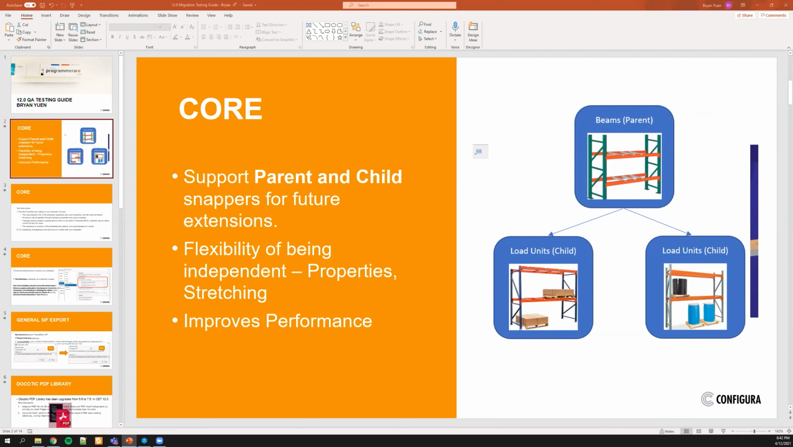This one is actually optional. If you want to stick with the old way of stretching, that's completely fine. It's just something new that we've added into the core so that it supports this and you can use it when you need it. Okay, that helps. Thank you. It's not going to affect the stretching of work surface or panel if you do not want to convert it into a child snapper. No worries. Thank you for your question.